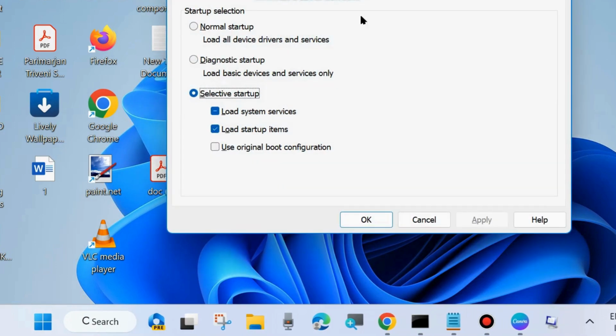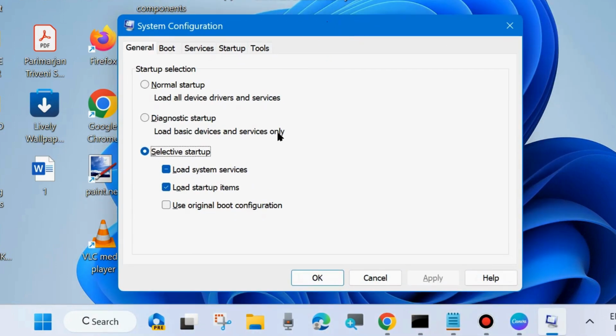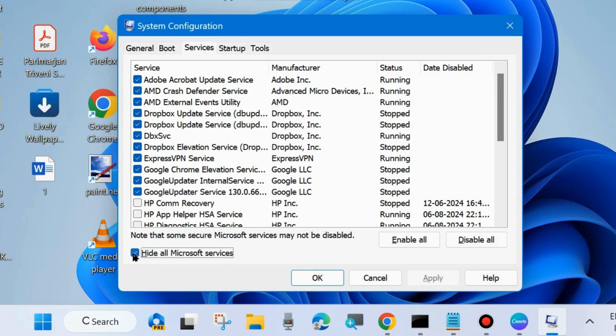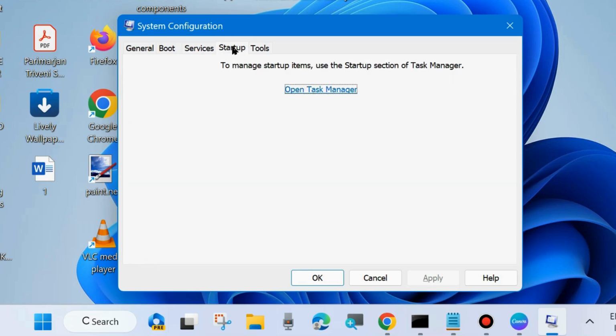It will open system configuration window. Here from the top menu bar, go to services and make the check against option hide all Microsoft services, and finally choose disable all. Thereafter go to startup tabs from the top menu bar and open task manager.